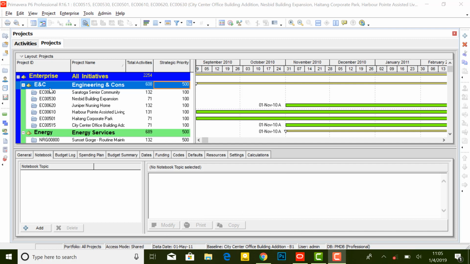In the upper left is the table window. As the name implies, here you will generally see a table containing information on specific items as defined by the columns that can be set by the user. For example, in this case, the view named Projects allows you to see various P6 projects organized in a tabular format. The columns currently configured show the project ID, project name, total activities, strategy priority, etc.